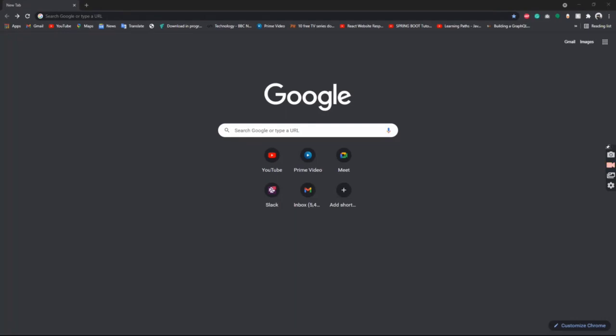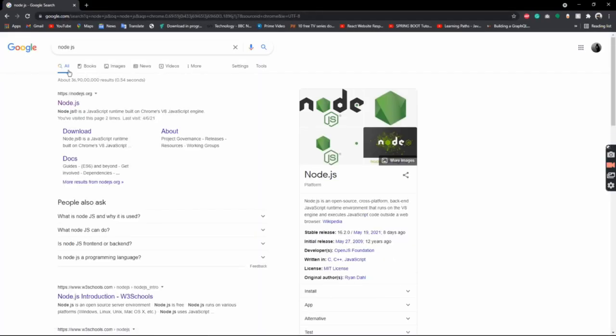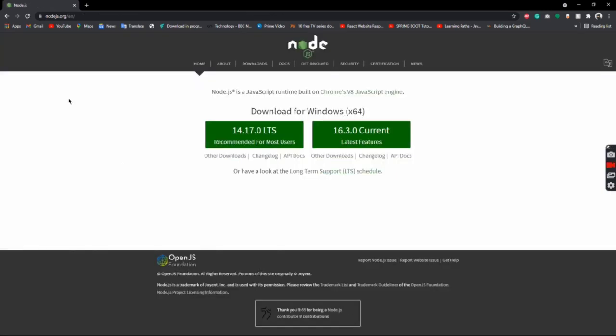I'm going to show you how to set up ReactJS on Windows. First, you have to download Node.js. For this, on your web browser, just search Node.js and go to the first link, and you have to download this version 14.17.0. That's the most stable version that is available right now.